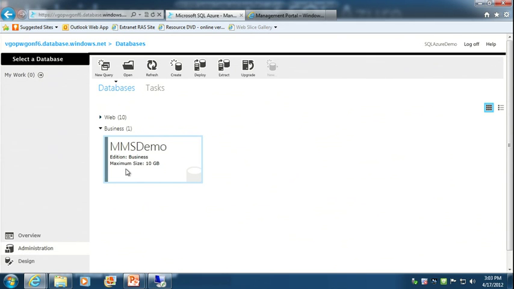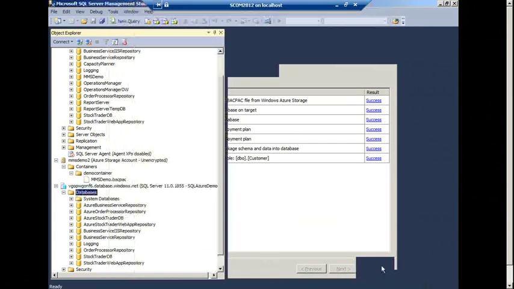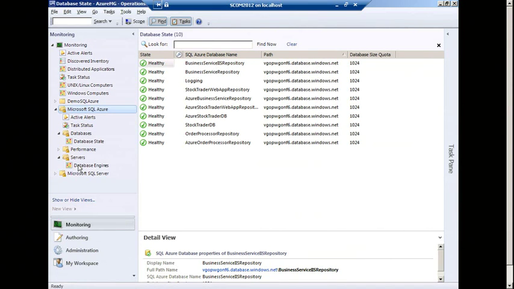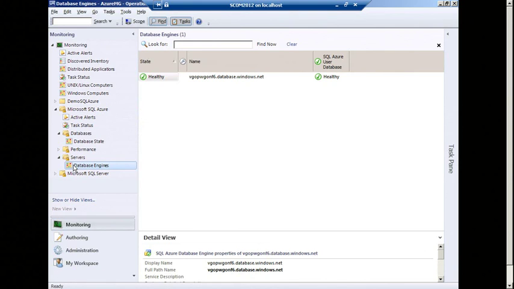But that's for the DBAs, but what about for IT operators? We have actually created a management pack for SQL Azure, very similar to the Windows Azure Management Pack, to monitor the health of these databases. Let me show you what we have done. So I switch back to SCOM. When you import the SQL Azure Management Pack, you'll see this new node called Microsoft SQL Azure. When you expand that, you'll see a bunch of views. The first view is your database engine, which is the instance.